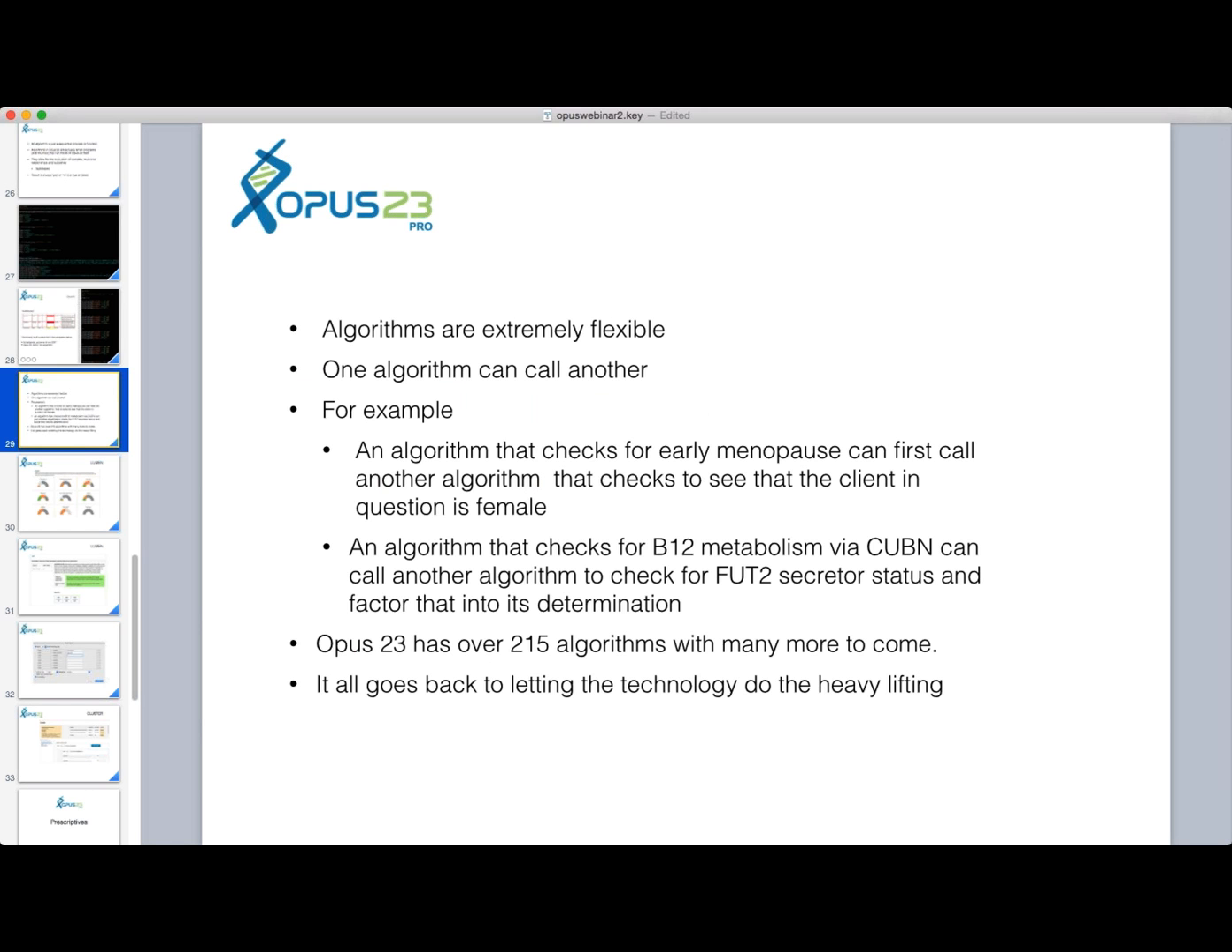The interesting thing about algorithms and the way it's designed in Opus is algorithms can call other algorithms. So for instance, in this case, an algorithm that checks for early menopause can call another algorithm to see if the client is female before it runs the rest of the algorithm. An algorithm that checks for B12 metabolism via Cuban can call another algorithm to check for secretor status and factor that into its determination. If the person's a non-secretor, their level of B12 assimilation is going to be a little bit higher. And again, I've changed this. We're at about 235 algorithms. And it all goes back to letting the technology do the heavy lifting.